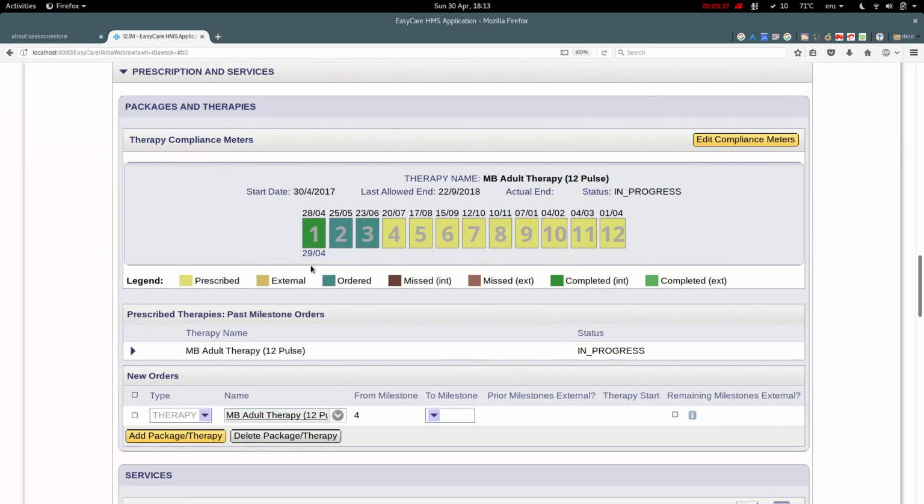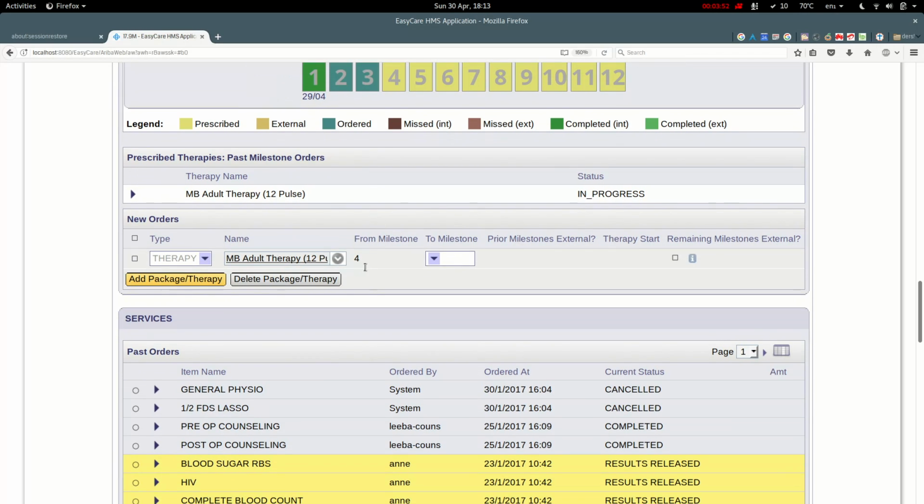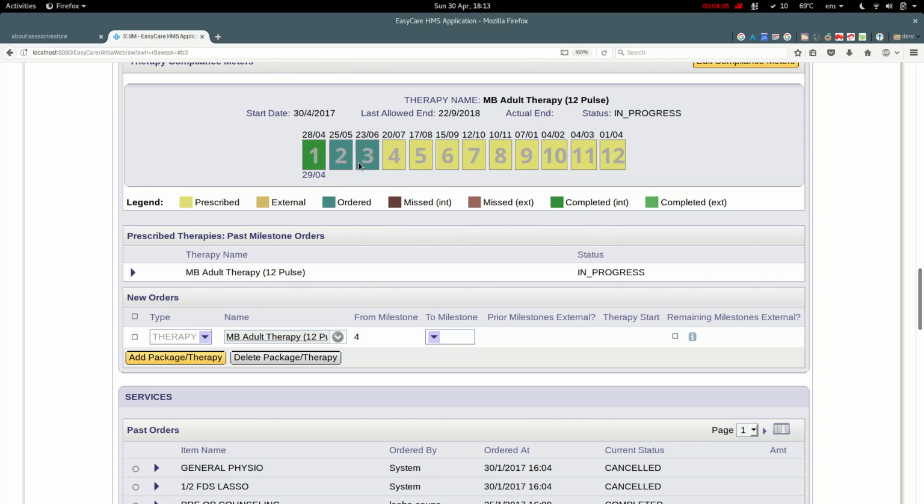And what you'll see here is that the date that we chose as the actual completion date has been updated on the therapy compliance meter. 2 pulses were ordered by the doctor, so both those pulses are showing up in the ordered status. And the from milestone now moves to 4, indicating that the system knows that the next orderable pulse is pulse 4. But that's not what we're going to do right now. This was just to show what exactly happened on the treatment chart on save.